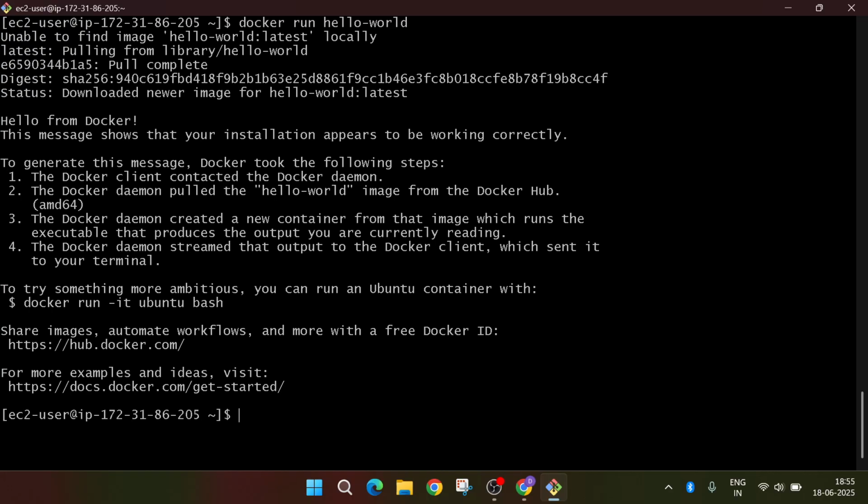Right. So, unable to find image hello-world:latest locally. First it will check locally, then it is trying to pull from library hello-world. This is the commit ID. Pull complete. Downloaded newer image for hello-world:latest. Hello from Docker. This message shows that your installation appears to be working correctly. To generate this message, Docker took the following steps.